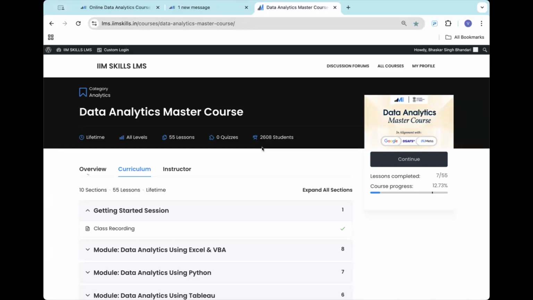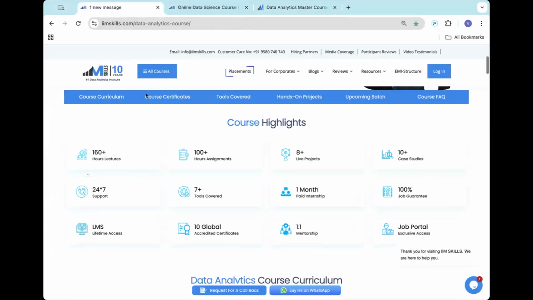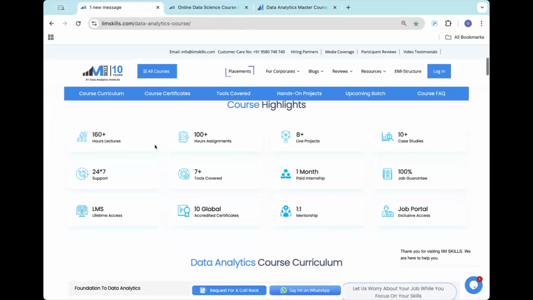Okay, and you can also get access to the previously recorded sessions. So you will have lifetime access for this particular portal that you can always utilize. Any project help that you need, you can always come back to us. IIM skills believes in one motto, that if you are once a student for us, then you are always a student for us. Okay, so this was LMS.